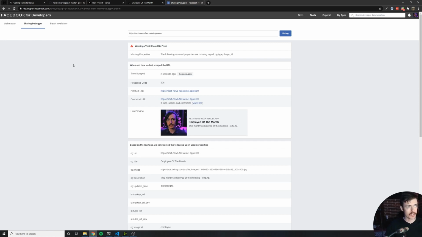So I've gone over to this Facebook for Developers debugger tool at developers.facebook.com/tools/debug, and I've pasted in my link and ran the scraper. And you can see that when I've done that, now it knows what to show when I share this link on Facebook. So this is what the link preview would look like. It says employee of the month, and this is specifically for the employee of the month route. It shows employee of the month, and then there's a small description underneath it that says this month's employee of the month is port.exe, and it shows the image.